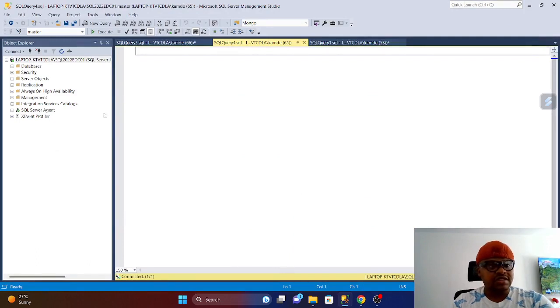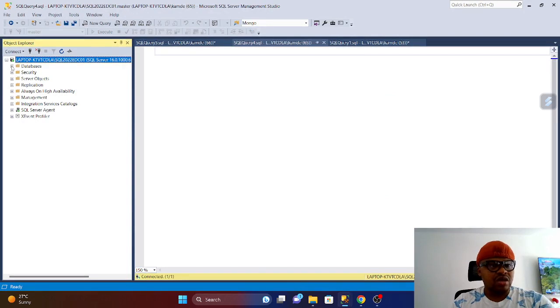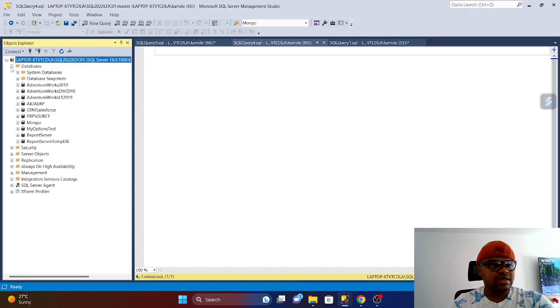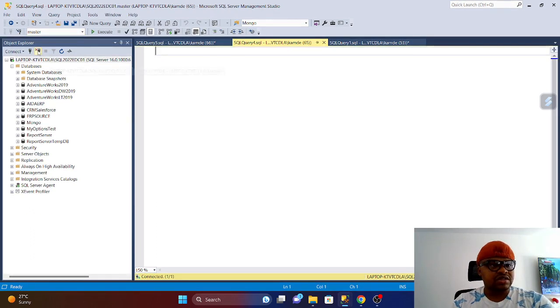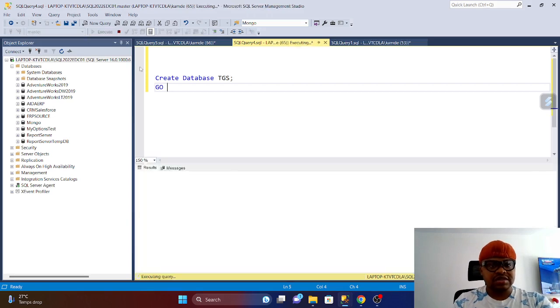So this is my SQL Server, right? In this SQL Server, let me expand the databases. This is the user database and this one is my system database, right? At the moment, my database engine is on the master. What I'm going to try to do is create a database. Let me give the database name, okay, TGS, right? And go and create this database.